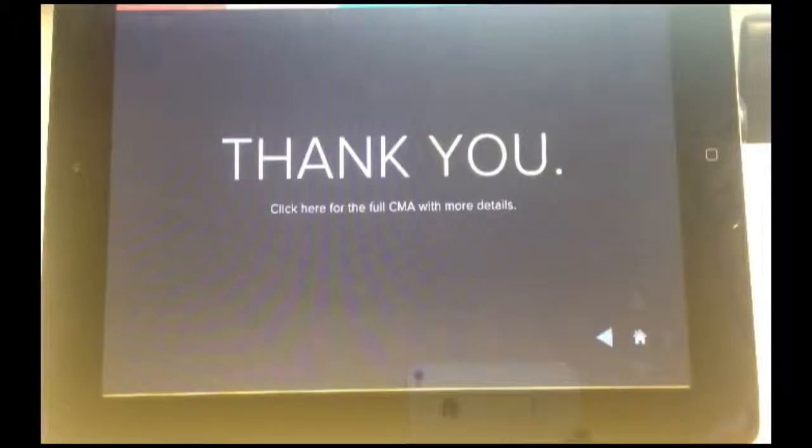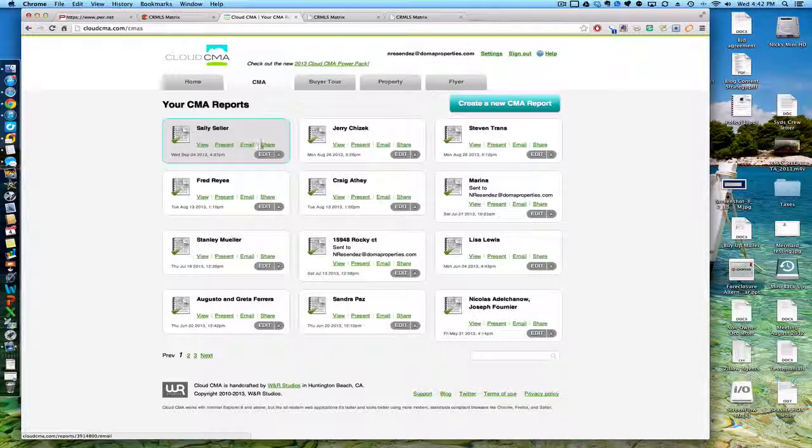It's really a neat idea. It is optimized for tablets. I'd just love to see a little bit more data on there for usage. But all in all, it's a neat tool to have at your disposal. So that's basically a walkthrough of CloudCMA.